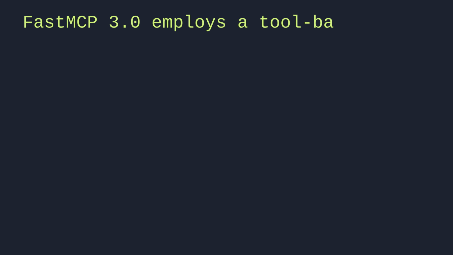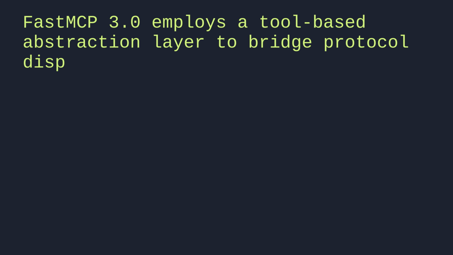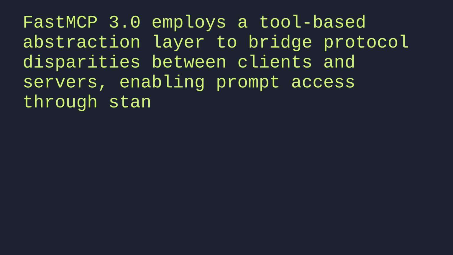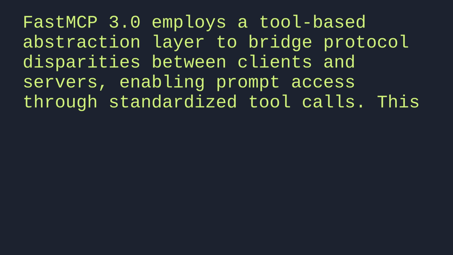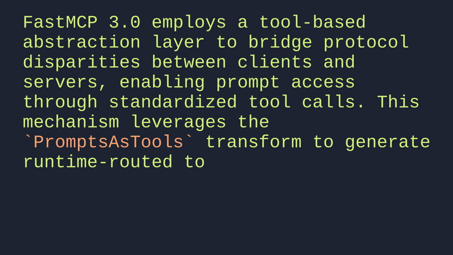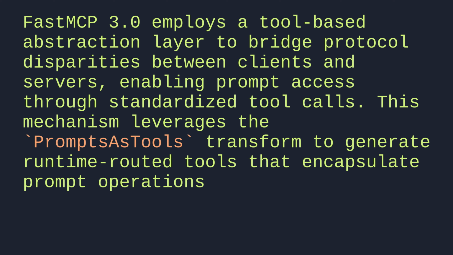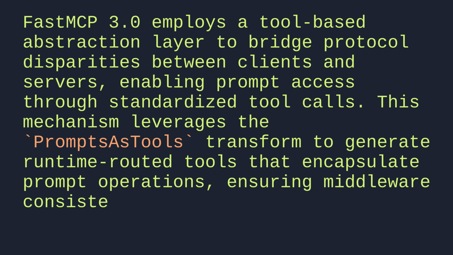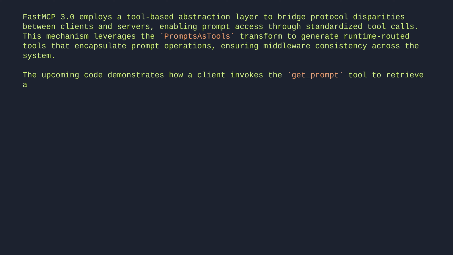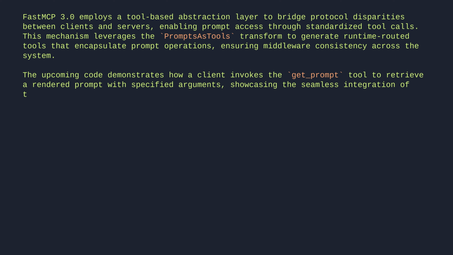FastMCP3 employs a tool-based abstraction layer to bridge protocol disparities between clients and servers, enabling prompt access through standardized tool calls. This mechanism leverages the PromptsAsTools transform to generate runtime-rooted tools that encapsulate prompt operations, ensuring middleware consistency across the system. The upcoming code demonstrates how a client invokes the getPrompt tool to retrieve a rendered prompt with specified arguments, showcasing the seamless integration of tool calls with prompt rendering functionality.